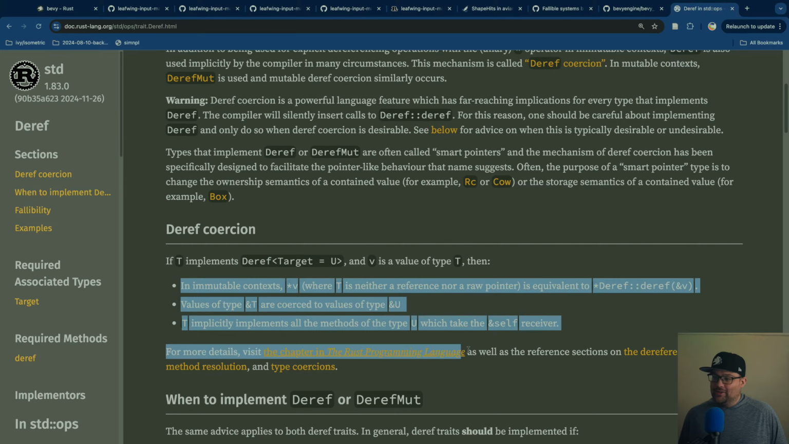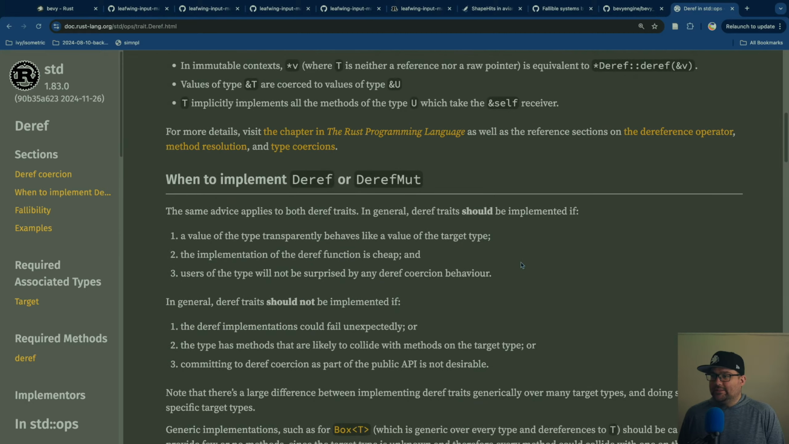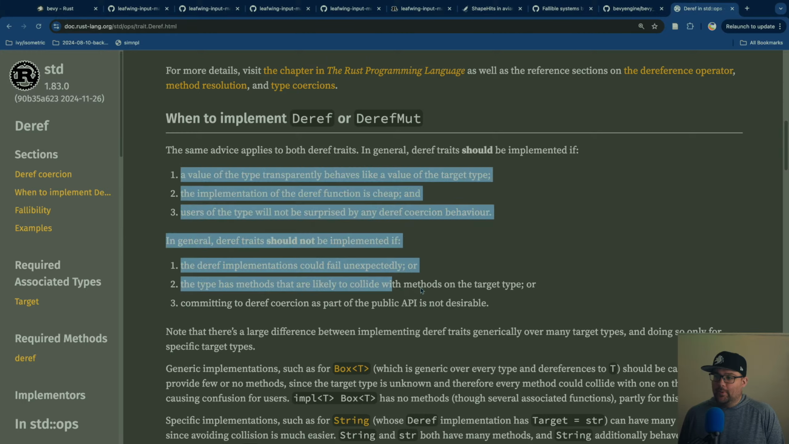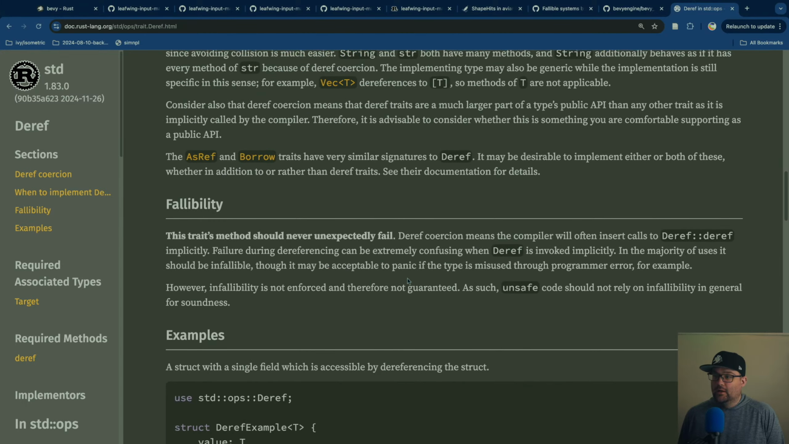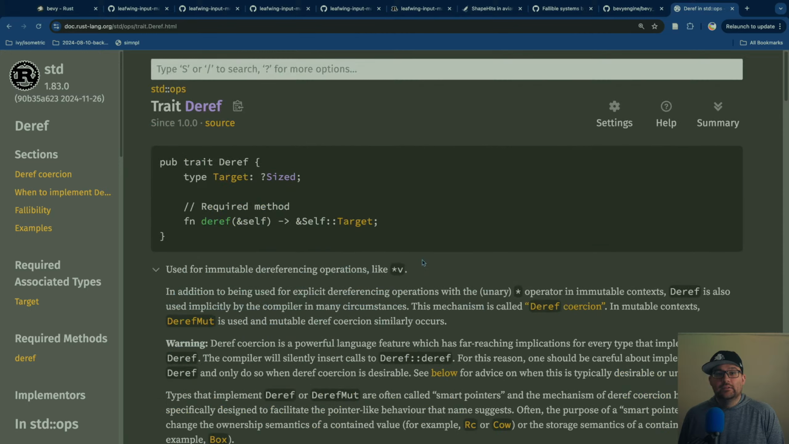There are a whole bunch of other things. There's something called deref coercion even. So you can have something and deref and it will coerce to something else, like a vec will coerce to a slice kind of thing. So yeah, there's a decent amount to it. There's a bunch of information here. And I would suggest that you read that.